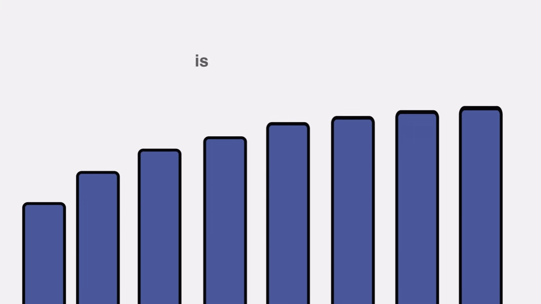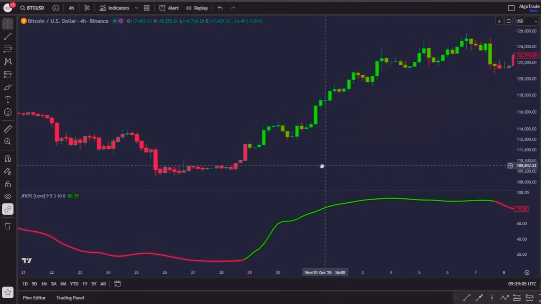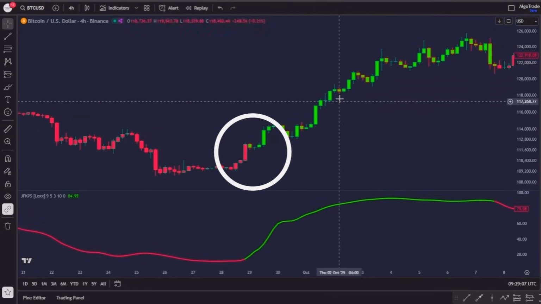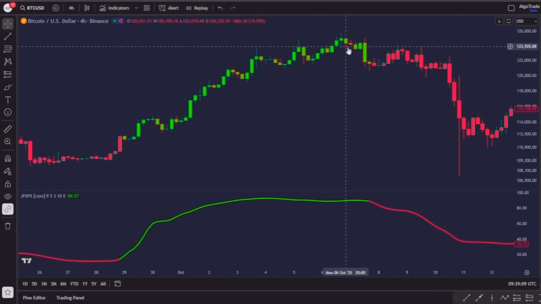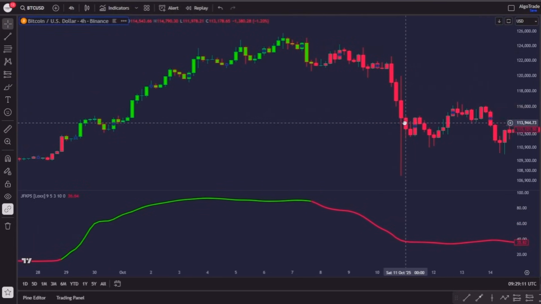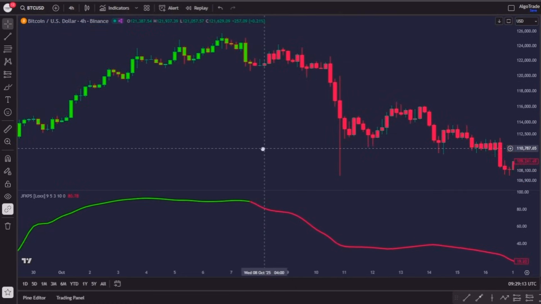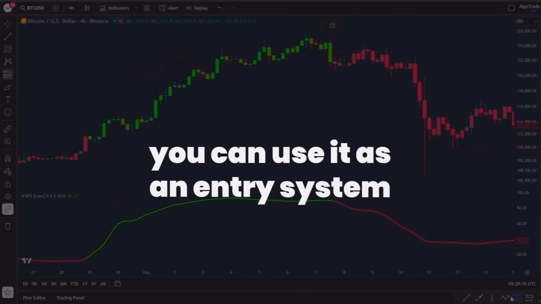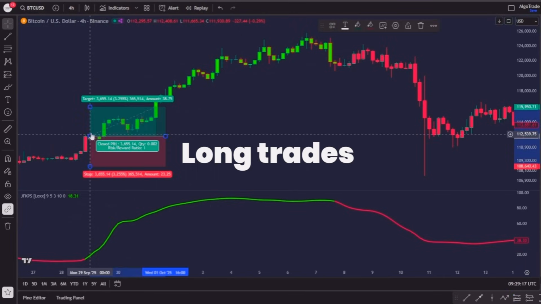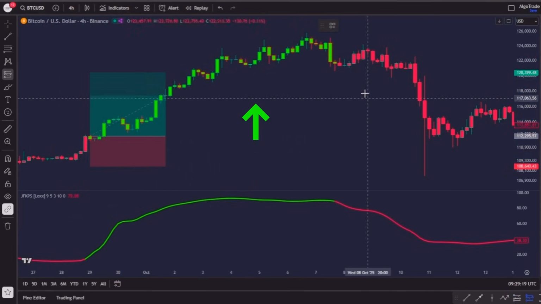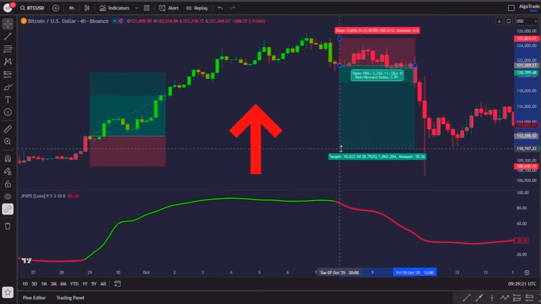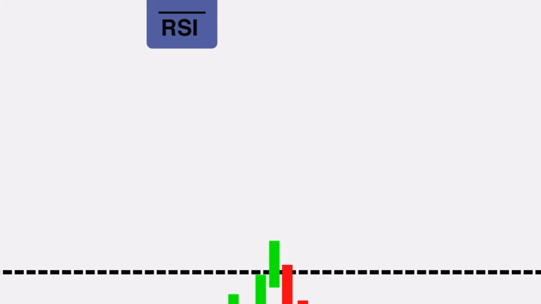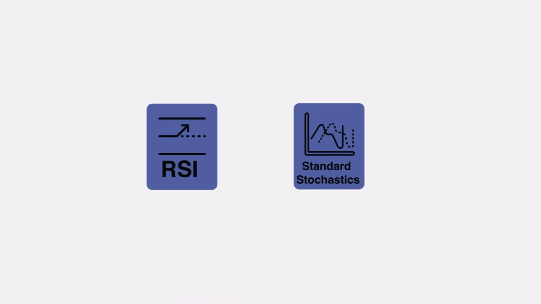But what I personally love about this indicator is the price bars. As the momentum shifts, the candles themselves change color to match the trend, giving you instant confirmation directly on the chart. And yes, you can use it as an entry system. Long trades when the line turns green and short trades when it turns red. It's clean, reliable, and avoids most fakeouts that kill RSI and standard stochastics.